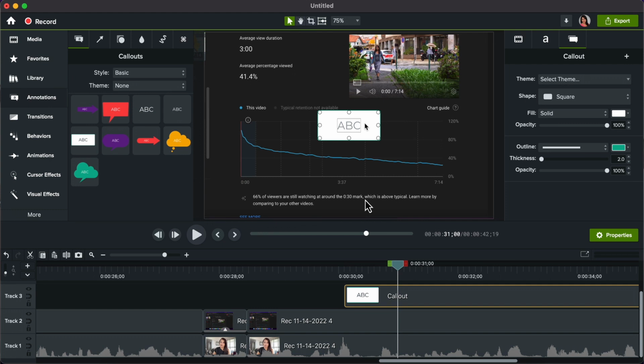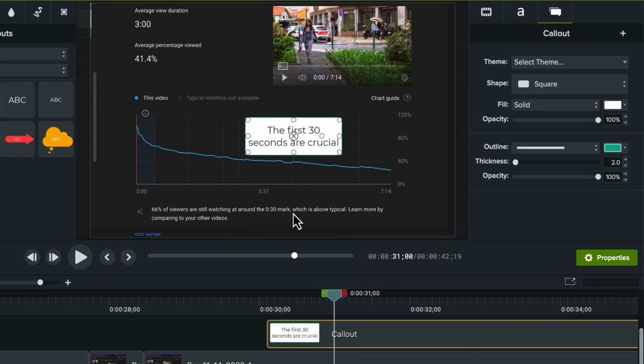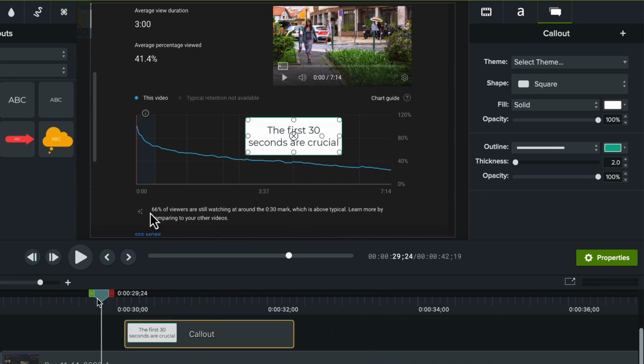Let's say we want to say the first 30 seconds are crucial. And I can edit this. I can make it bigger, smaller, change the font size, change the colors, do all of these kinds of things with it, right? And also how long it should display. So I can just go here and change how long I want the text to display. So that's another way of adding in interactivity.